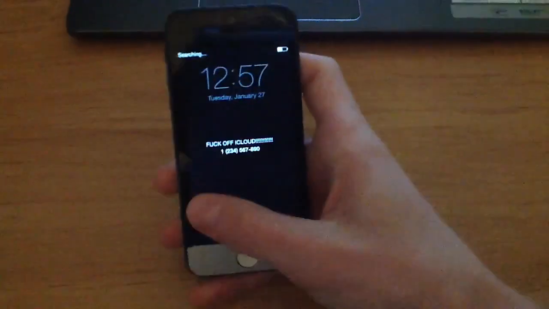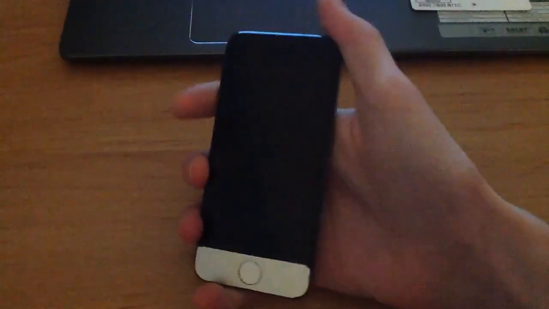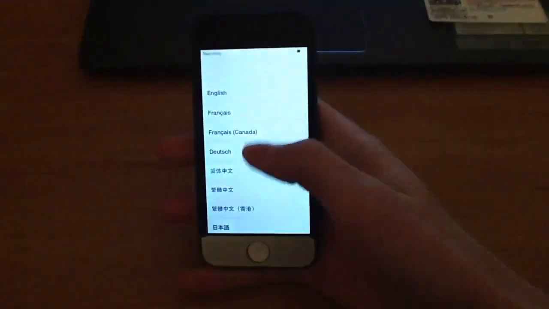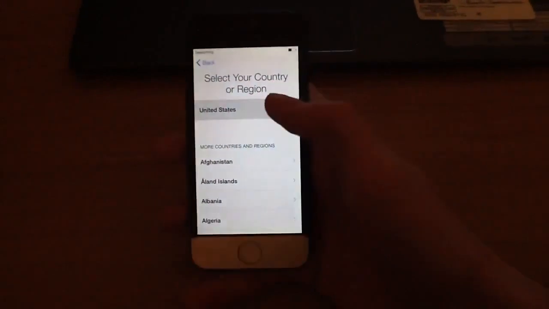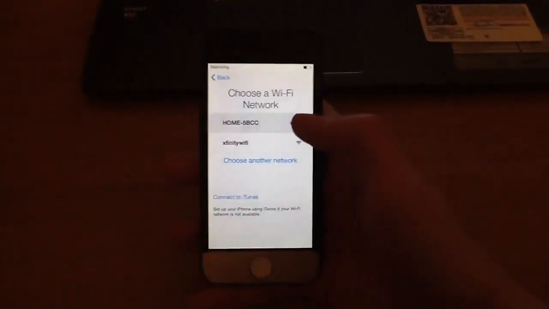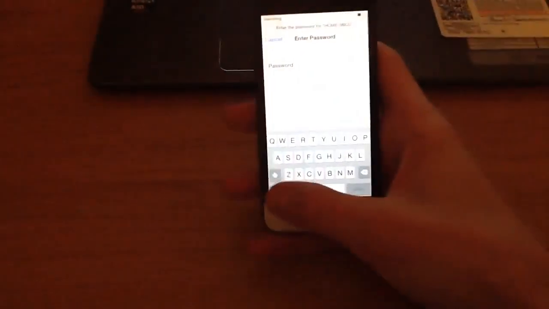Here we are. It's gonna look like this. This is the lock screen, okay? That's what it's gonna look like. We're gonna go to English, which is gonna use the United States. Alright, we're gonna wanna connect to a Wi-Fi network. And it's gonna be a long password, 1 second.